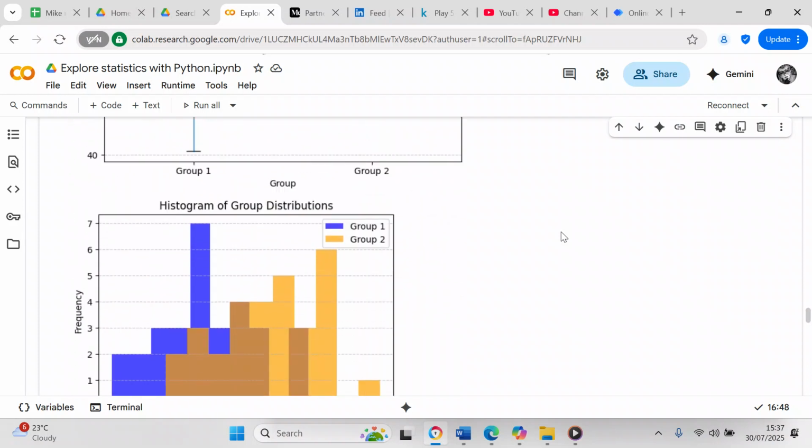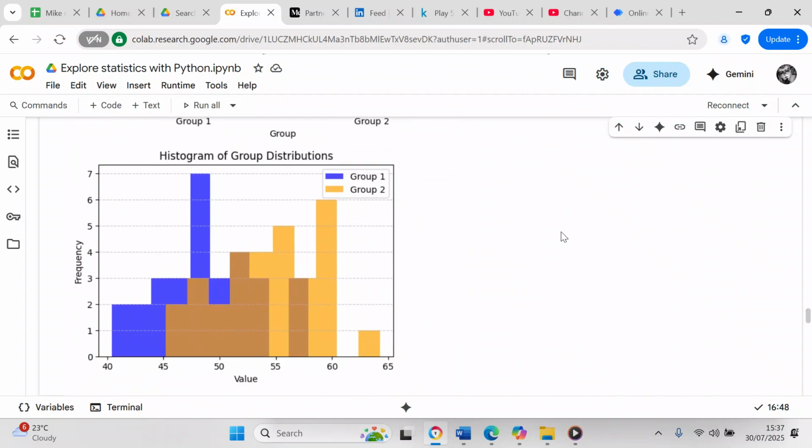And then we've got the histogram. You can see that group 1 has a mean of 50, and group 2 has a mean of 55. So we created two different graphs to give you a different perspective on this Mann Whitney U test.